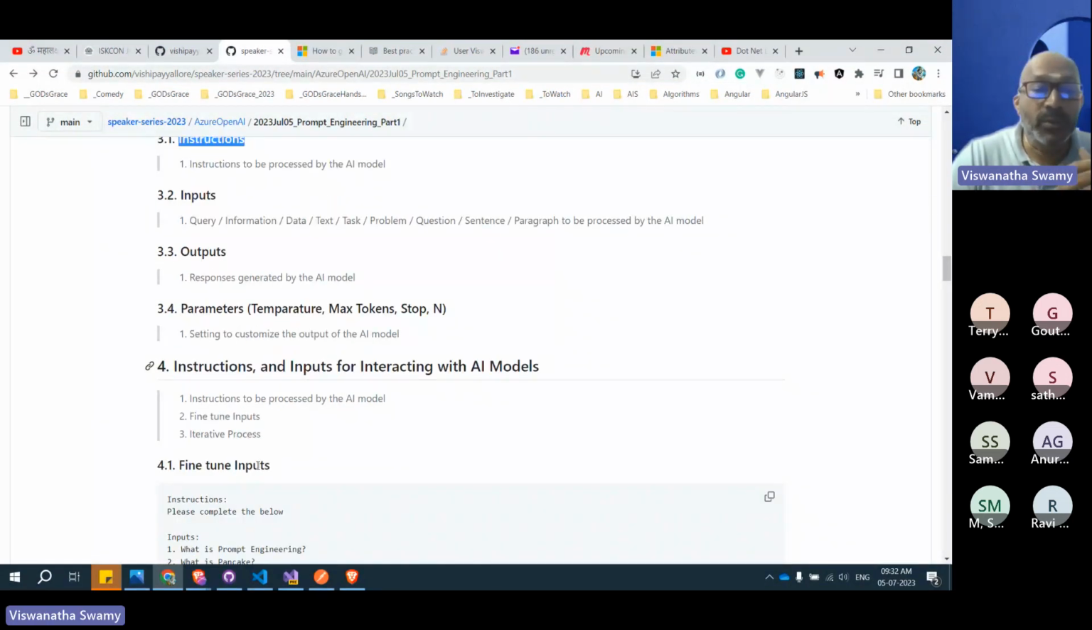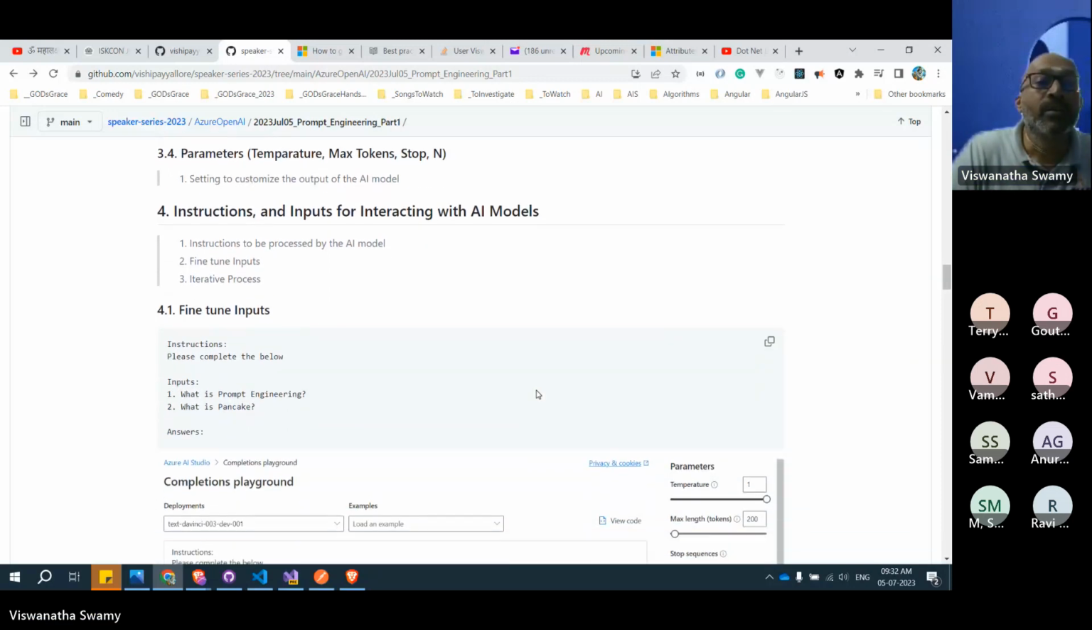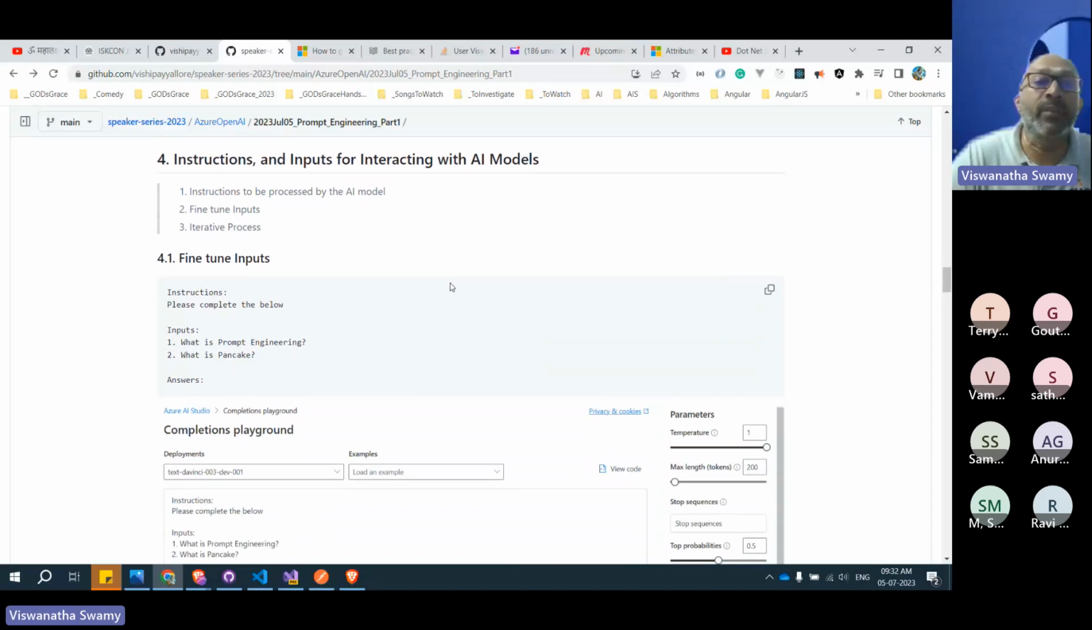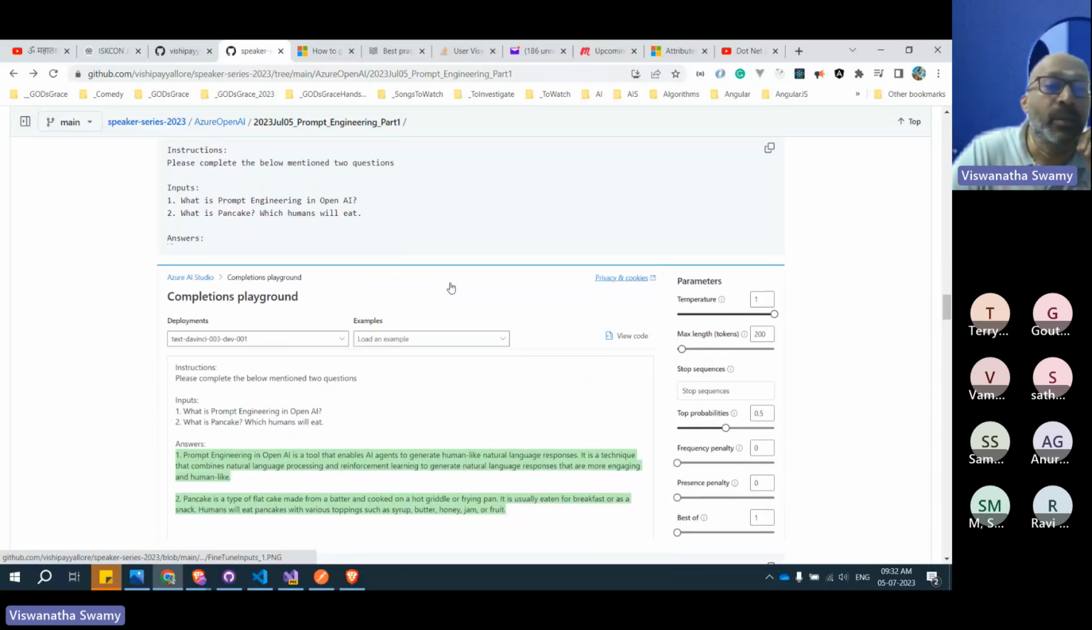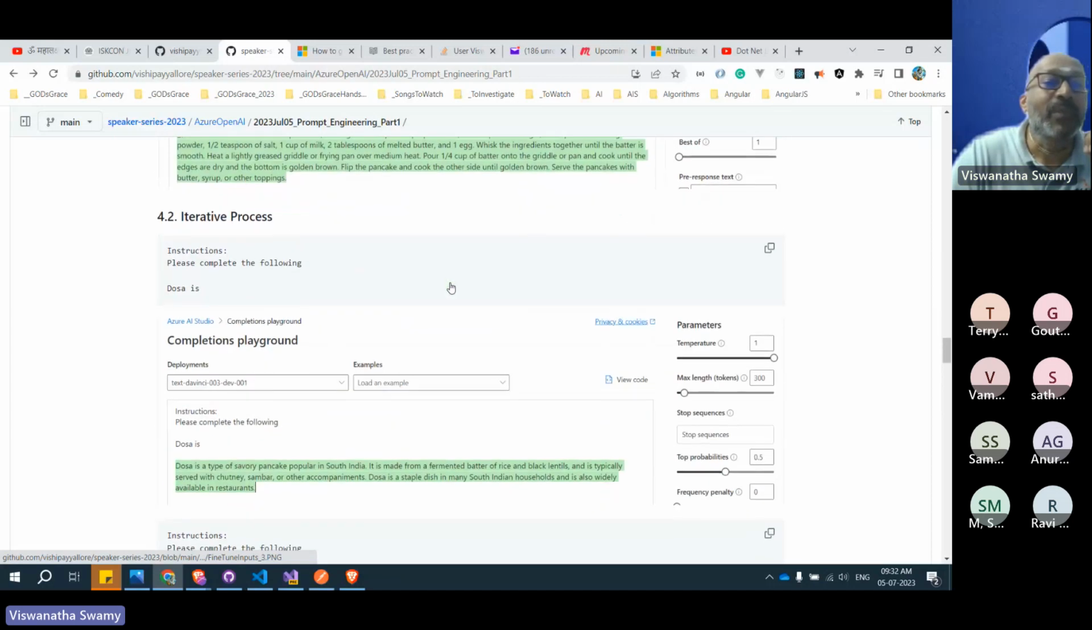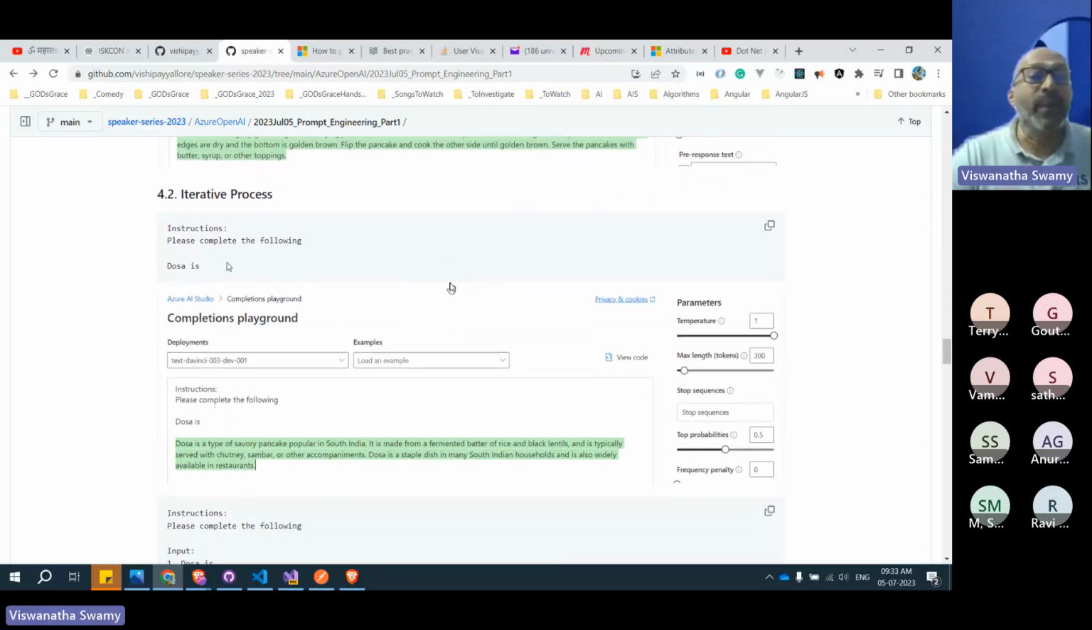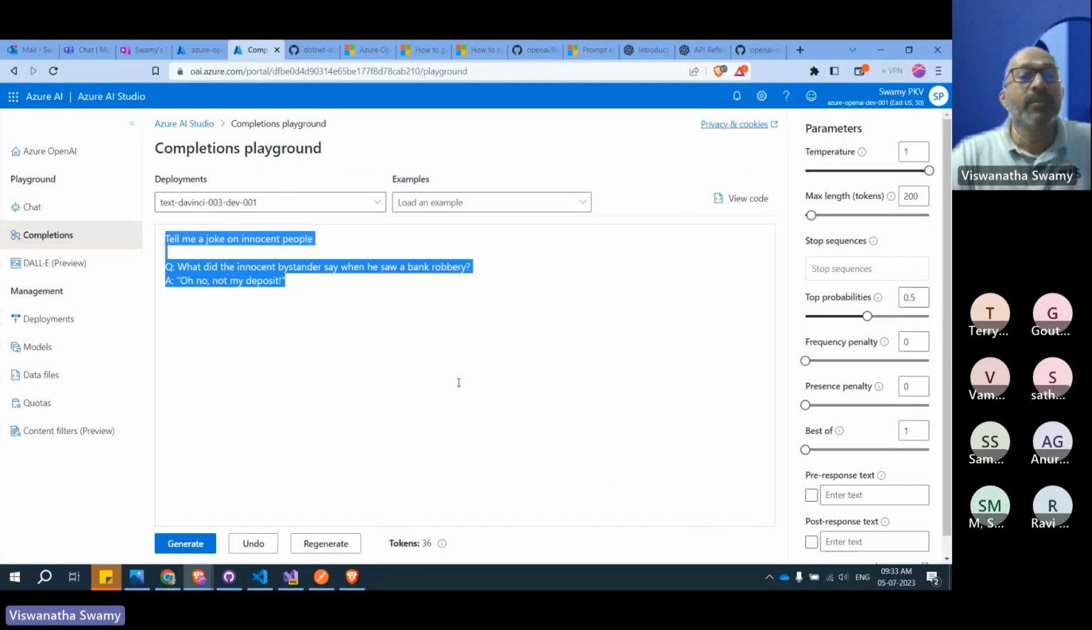Output is a good example I've shown you, where we ask it to give the answer in a JSON format or in an XML format. So, instructions and input for interacting with the AI model. We can start simple and then go step by step. As I was mentioning, we should have done it this way. Let me show this, 4.2 and 4.1. It was my mistake.